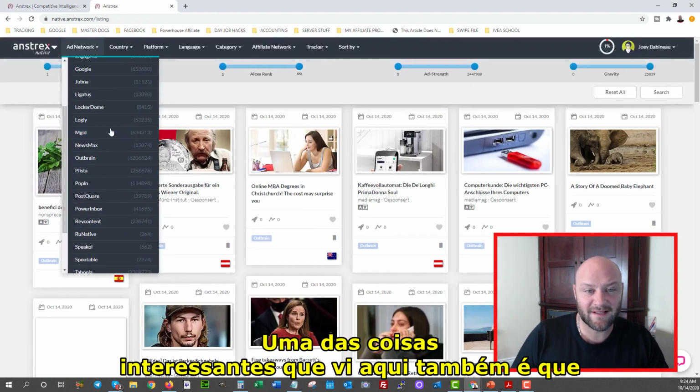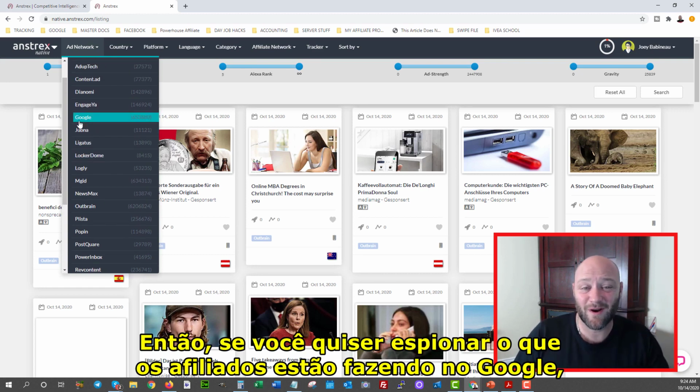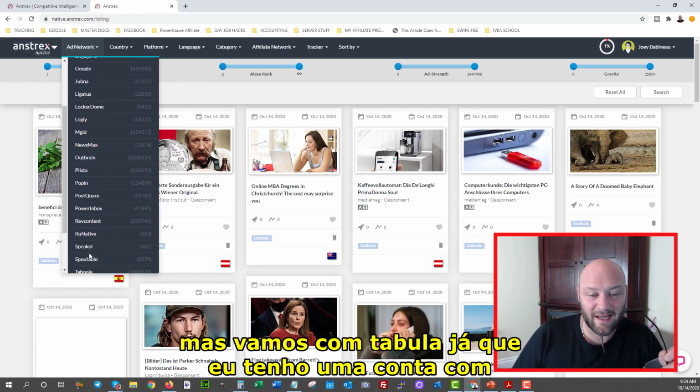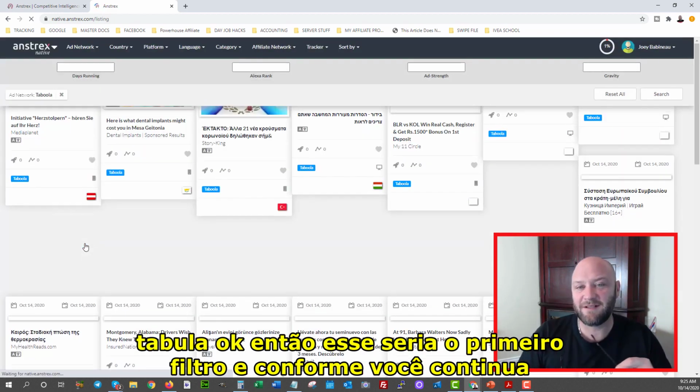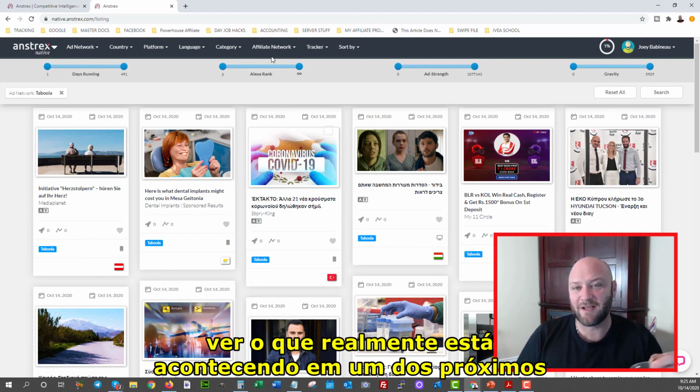One of the interesting things I saw here too is that they do have Google. So if you want to spy on what affiliates are doing on Google, you can see that as well inside the tool. But let's go with Taboola since I do have an account with Taboola. So that would be the first filter. And as you continue down the path here, you can filter more and more to see what is actually happening.